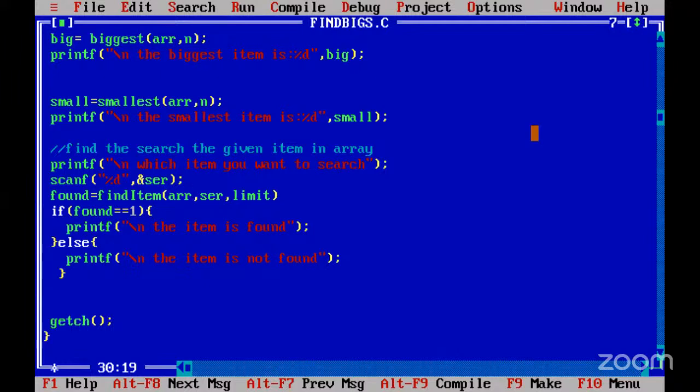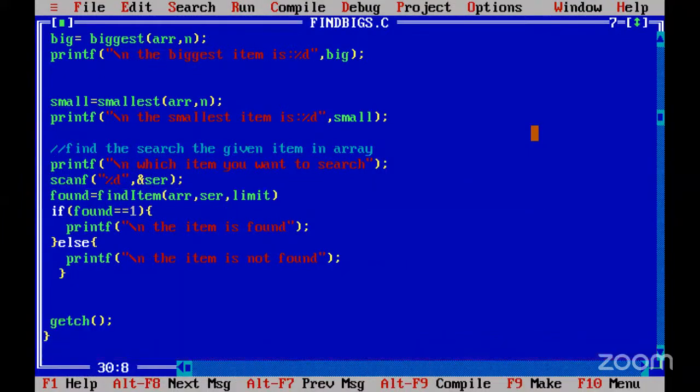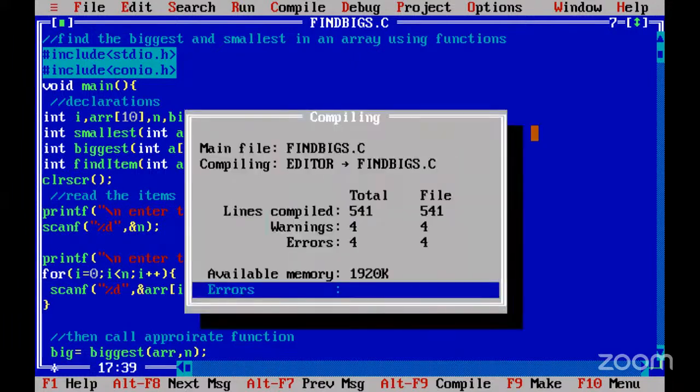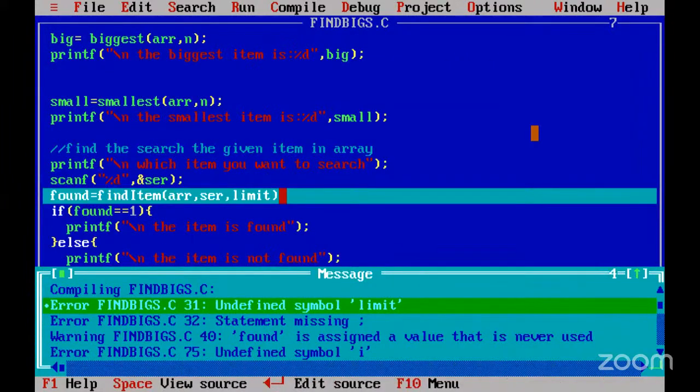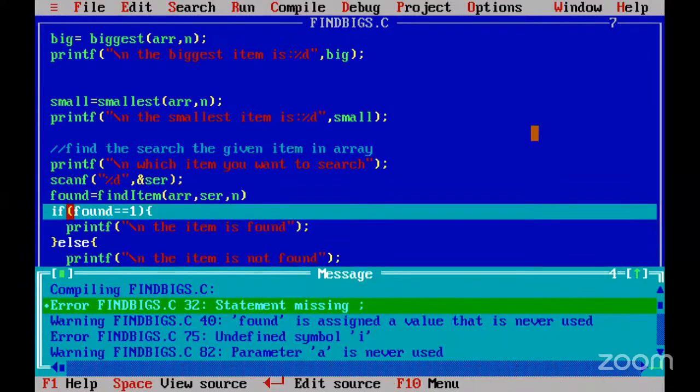Now just observe next. Once again F2, save, Control F9. So now what is that? Found. Okay, found is an undefined symbol, so it is not able to find the declaration. Please declare this. So I am going to declare found. This is done. Now, undefined symbol limit. Here we have given limit, which is nothing but n, so I will pass the n. So this is done.